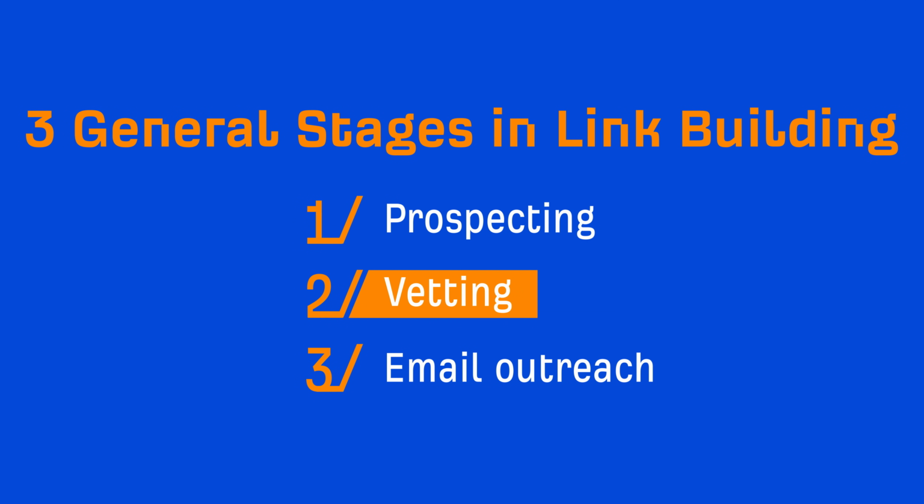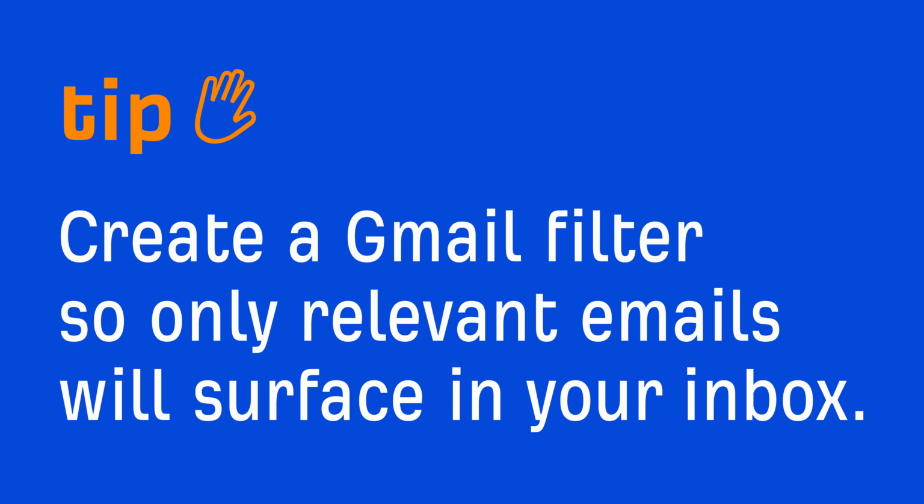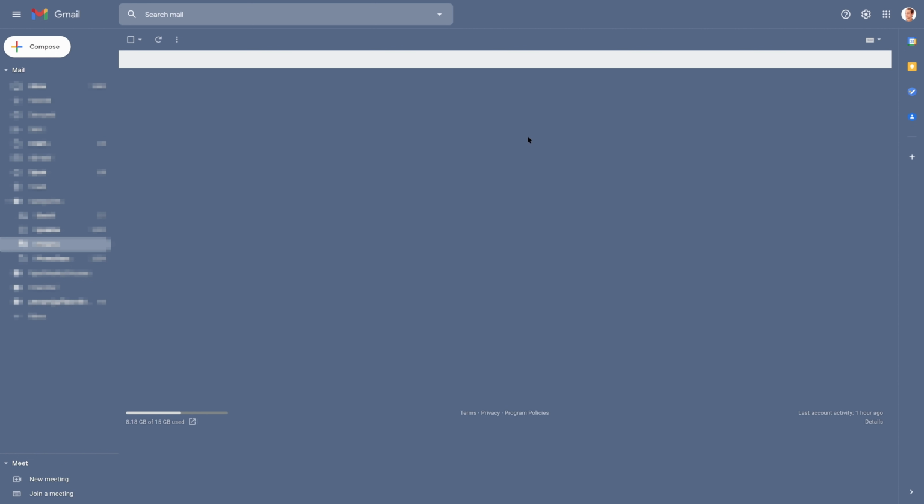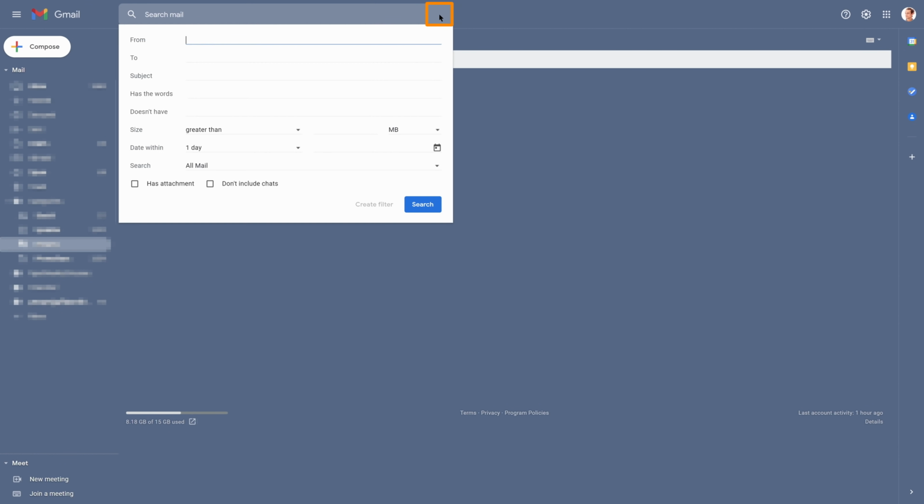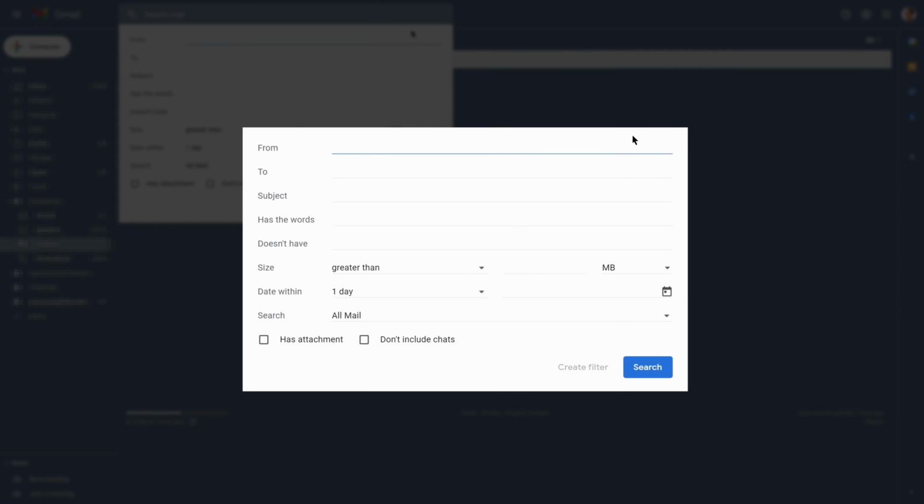As for vetting, you can simply scan through the results on a daily basis, but that can be time consuming. A simple tip you can use is to create a Gmail filter so only relevant emails will surface in your inbox. Just log into Gmail and click on the caret to bring down the search options. Next, set the from field to haro@helpareporter.com. Then you'll want to set the subject to HARO within square brackets, since all of their emails include that in the subject line.